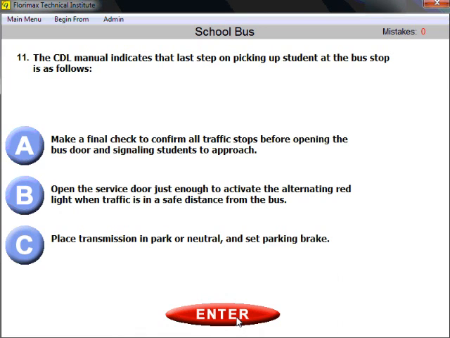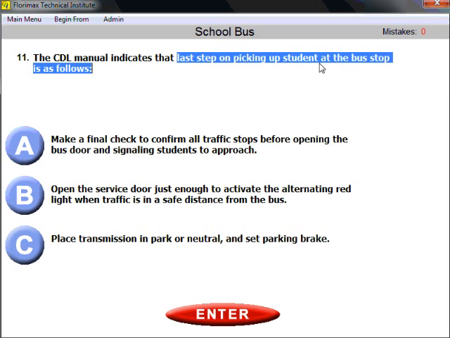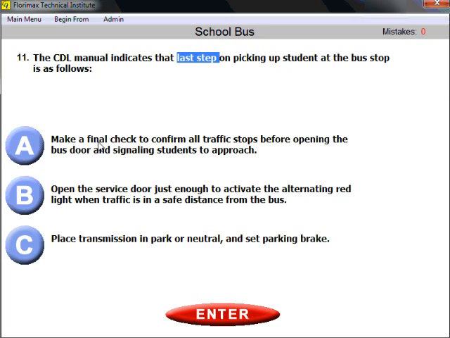Question number 11. The CDL manual indicates that the last step in picking up students at the bus stop is as follows. You should know that in the textbook there is a sequence of steps you need to follow. Sometimes you are asked what is the first step, the next step, or the last step. Even if you don't know the whole sequence, at least try to figure out the last step when picking up students at the bus stop. Make a final check to confirm all traffic stops before opening the bus door and signaling students to approach.